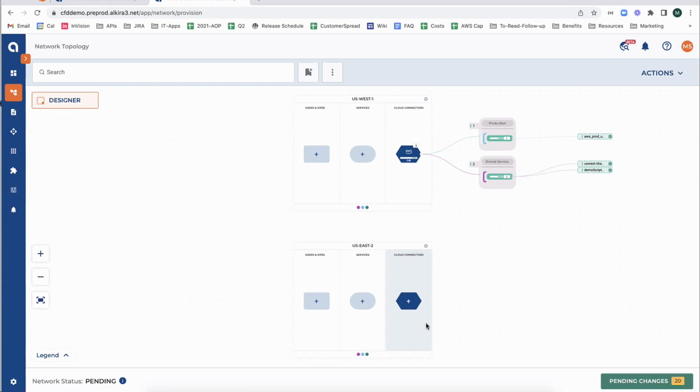Now, if I click on that pending changes and provision, in less than half an hour, I have 2 global virtual colos, 2 line of business segments, multiple different apps, all connected and up and running. Now, let's say someone comes to me next and says, I have a workload in Azure.